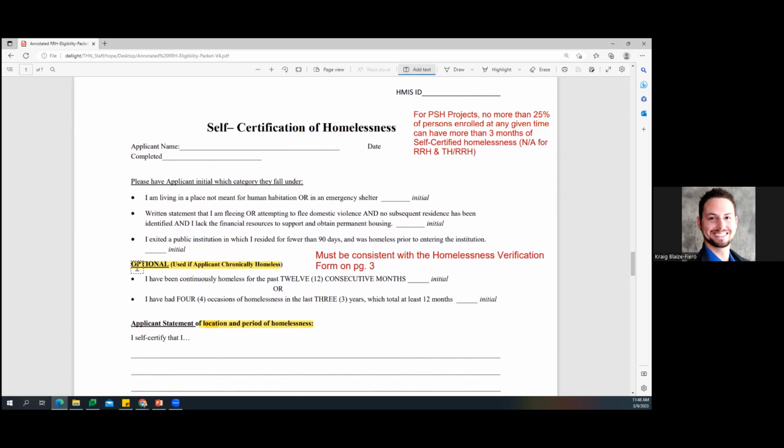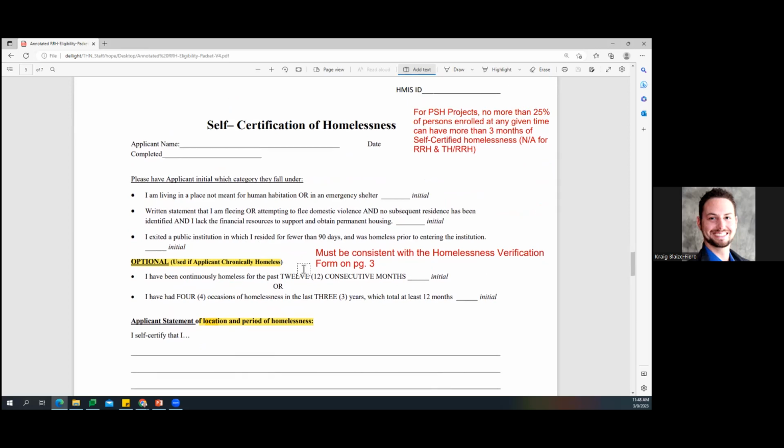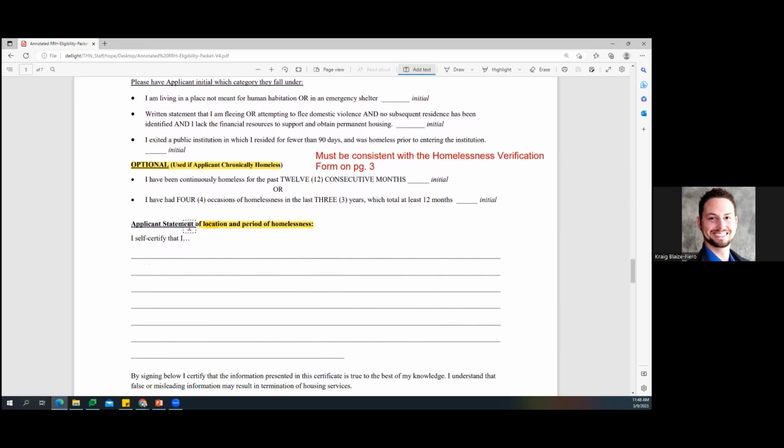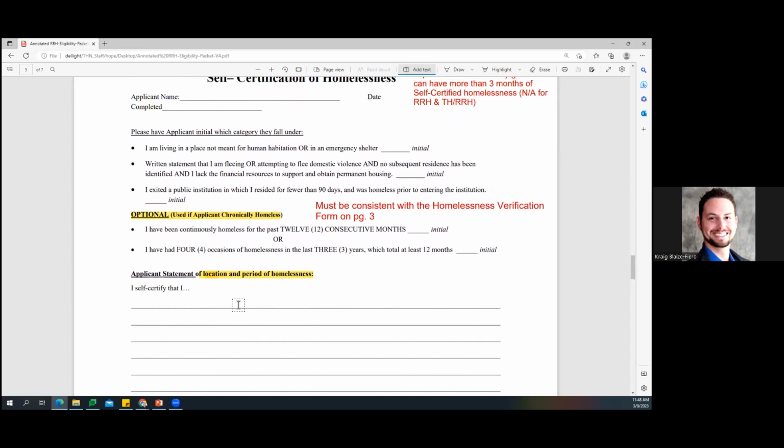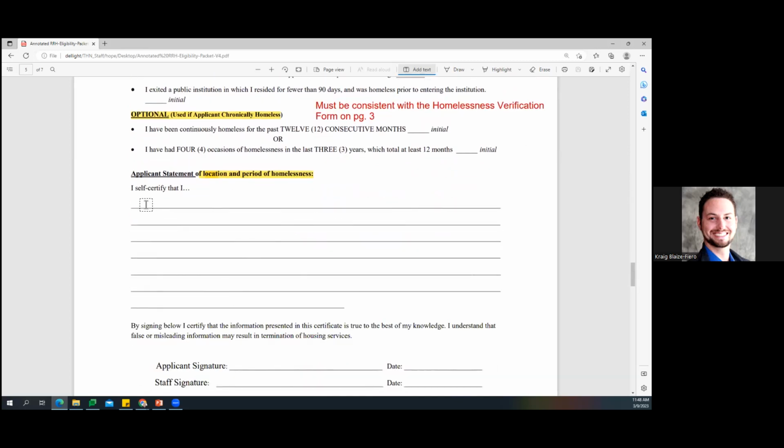This section is optional for PSH or for rapid rehousing providers. You do not need to certify chronic homelessness for a rapid rehousing or joint component project. And then the applicant statement should include the location and period of homelessness. This can be completed by the client, but it can also be completed by the worker with the assistance of the client if the client completing it on their own creates an undue burden. So if they have limited reading and writing proficiency, you may want to fill this out with your client and have them sign it.